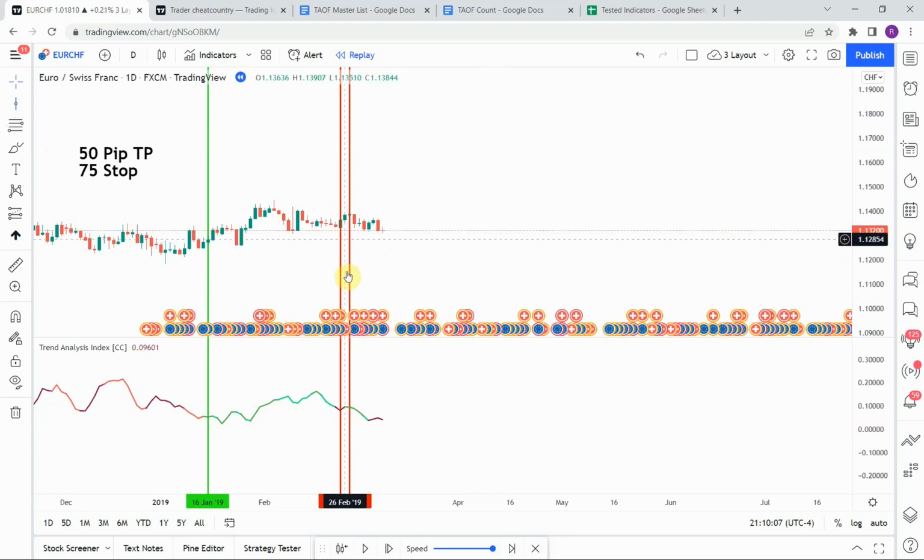All right, so it looks like we pick up a short right here on this one. We did pick up a short right there as it switched over to the maroon color. Unfortunately, almost immediately we get a push to the upside and we get the switch over into the green right there, which stops us out on that short.